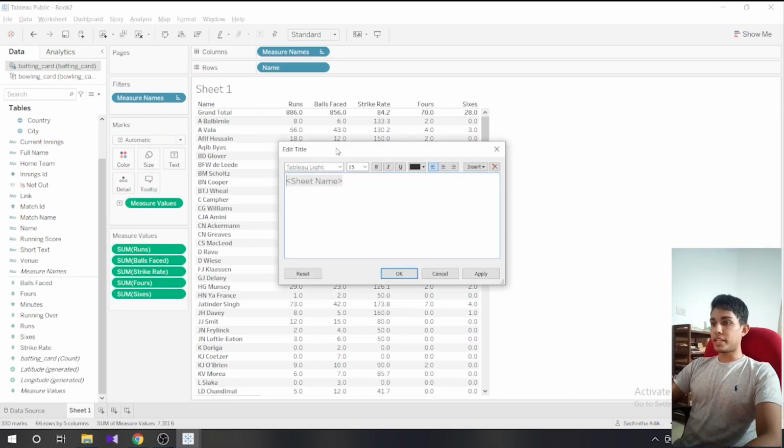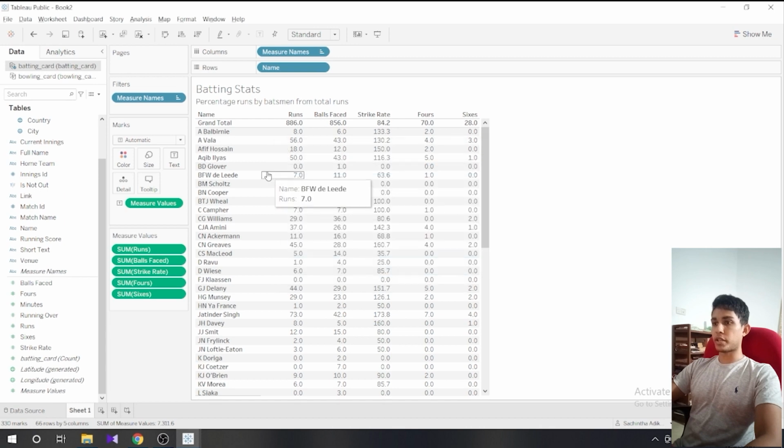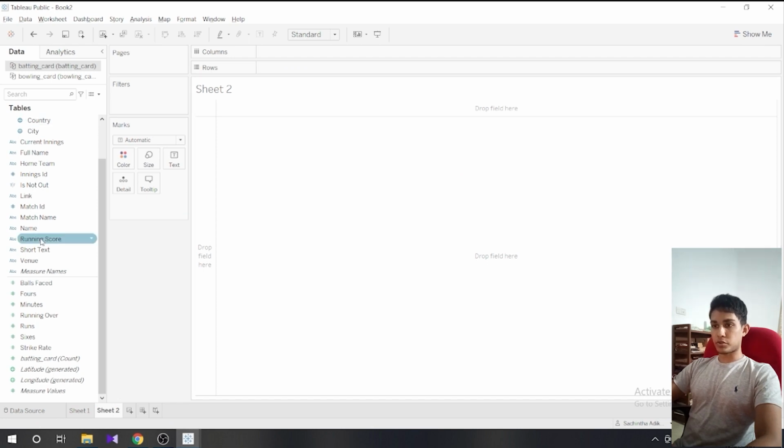So we will name this sheet, that is stats, and in a smaller text we will add an explanation for this. Percentage runs by batsman from total runs. Click apply. Okay, done. We are done with the table. So let's move on to the pie chart.